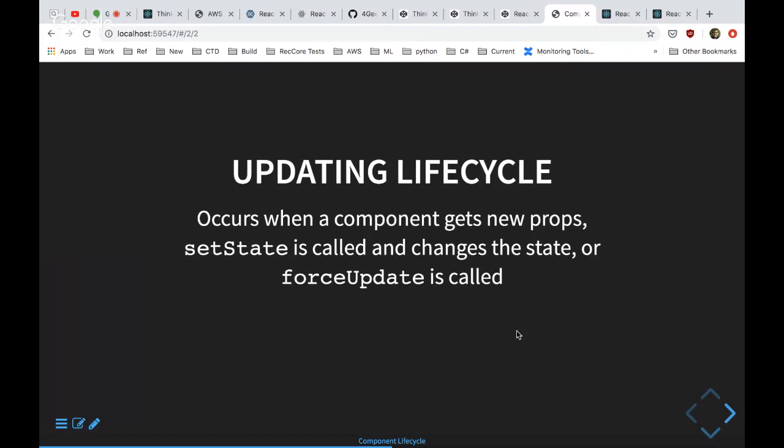So the next portion is where most of your component spends its time. It only gets rendered or created once, only goes through the mounting portion once unless you do something really weird. Most of the time, your component's in the updating lifecycle. That's whenever a component gets new props, or setState is called to change the state, or there's another method on components called forceUpdate that forces the component to re-render as well. That's useful if you're hooking into an external framework that can't communicate with React, and so you need to shim that in a little bit.